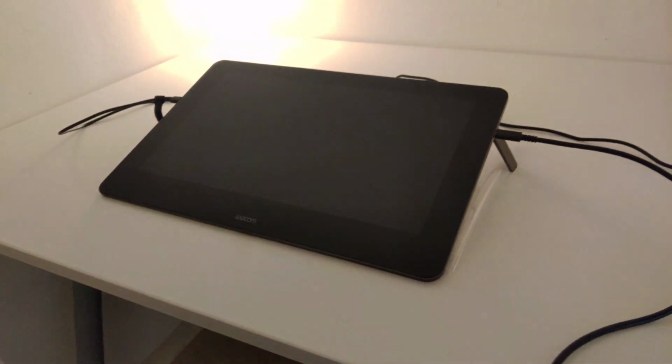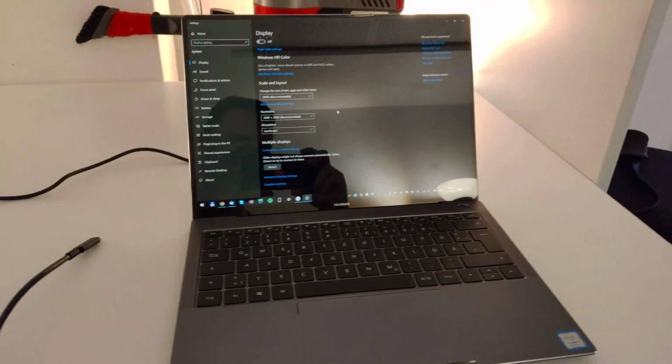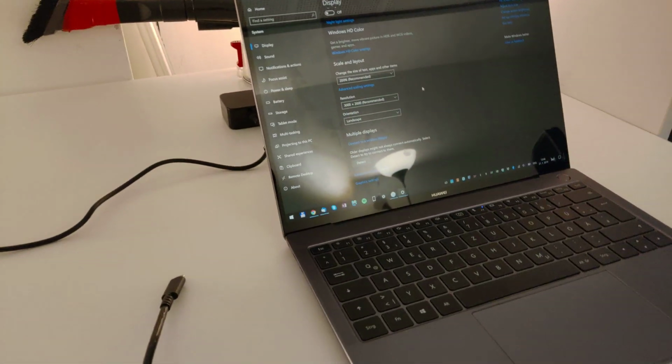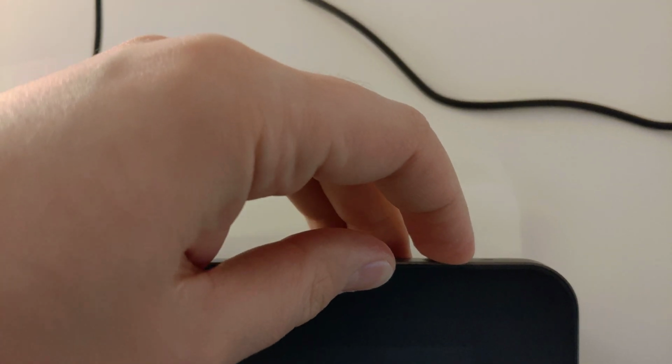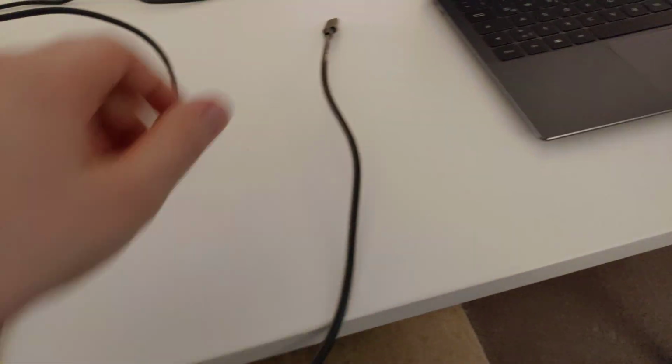Okay, so here I am with my Cintiq 16 Pro, and here's a Huawei X Pro with native Thunderbolt 3.0. Everything's connected, and there should be no obstacles regarding the system and compatibility. I've turned on the Cintiq. I'm using the Thunderbolt. And here we go.